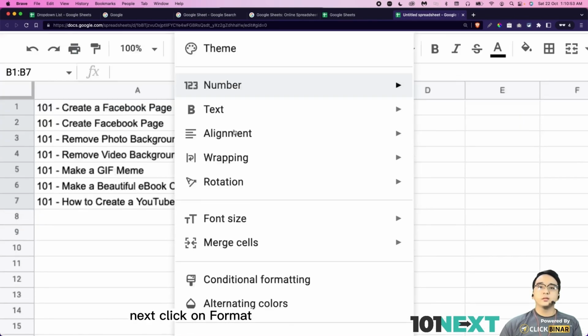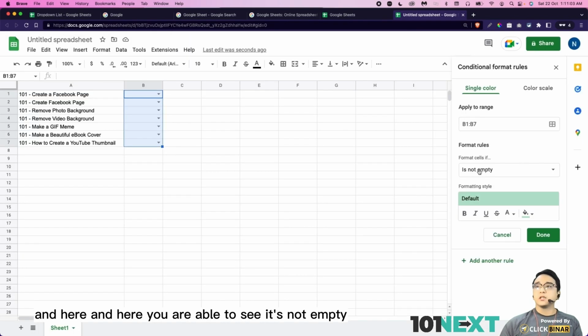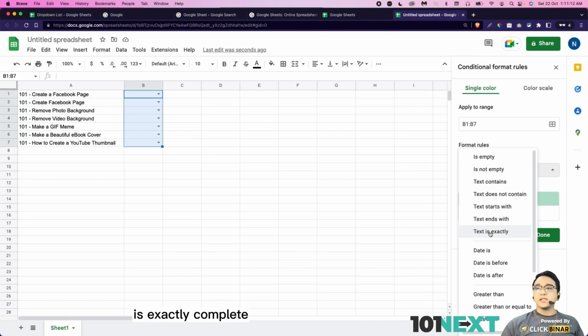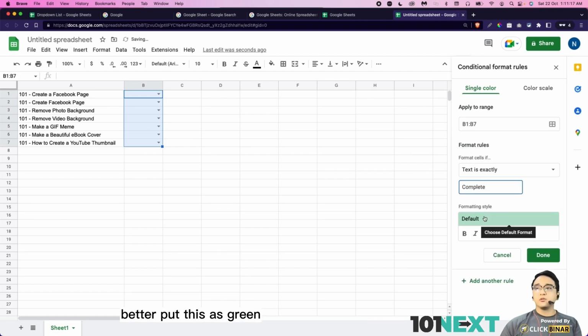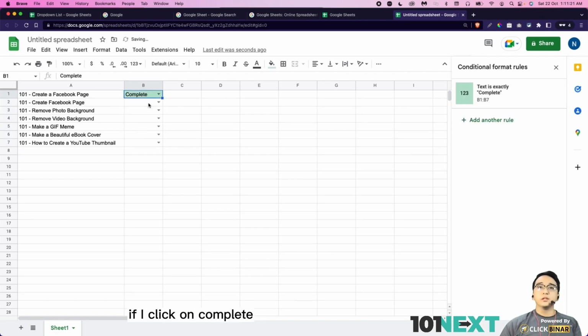Next, click on format. Click on conditional formatting. And here you're able to see it's not empty. Click on that and then click on text is exactly complete. I'm going to put this as green, done. So here, if I click on complete, you will see it's green.